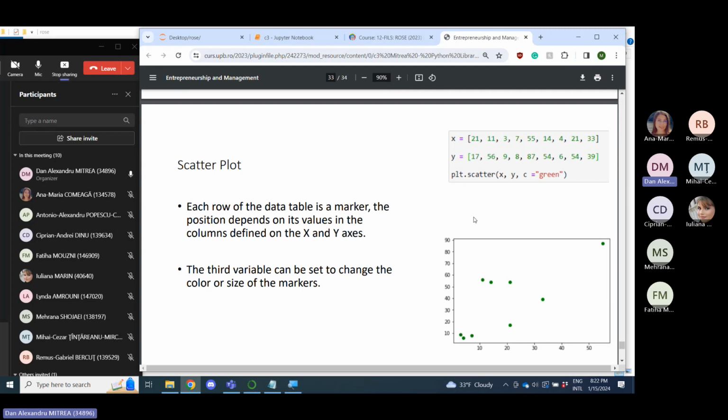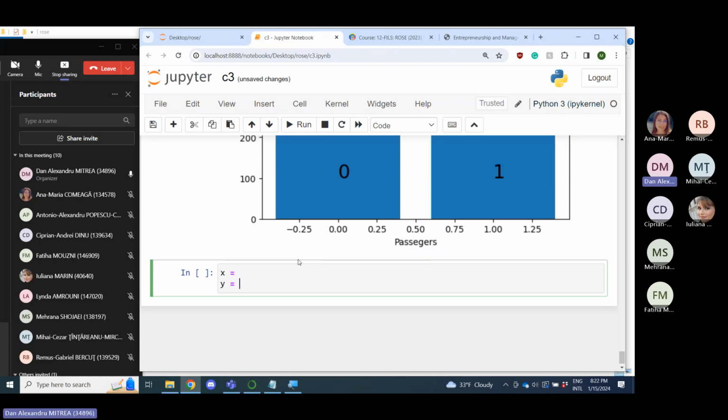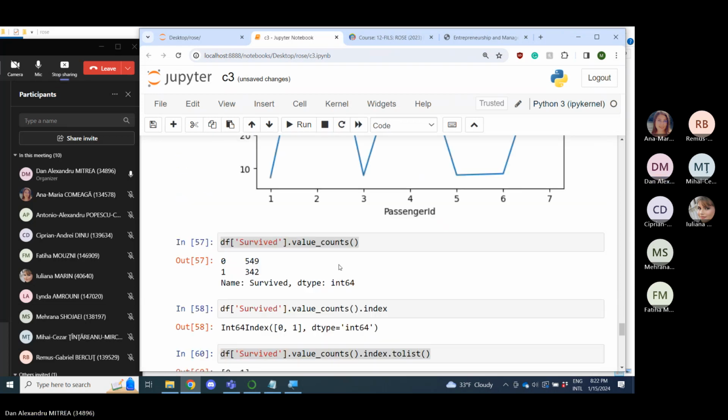Okay, and this is the last one, the scatter plot. And it's also very useful because you can plot the data, and sometimes you can identify what machine learning algorithm to apply from the visualization of the data. Okay. I need the X, I need the Y. Let's take some data.